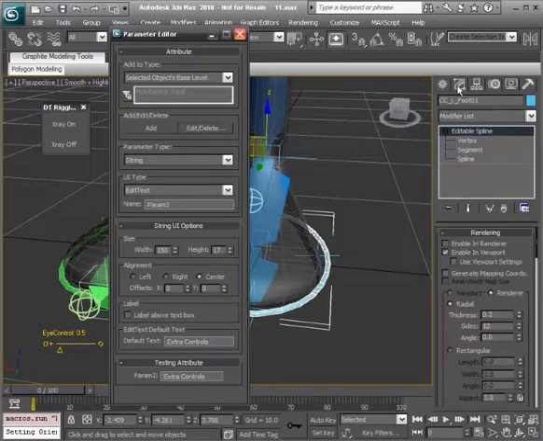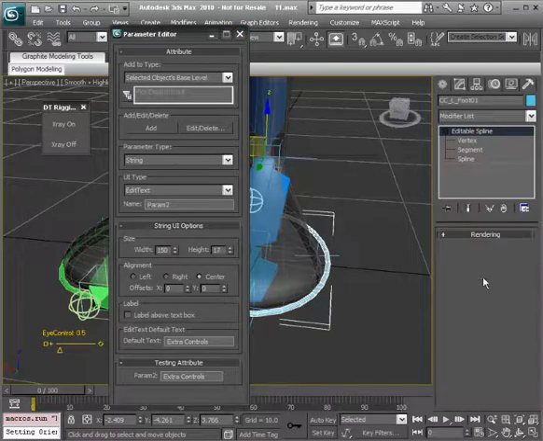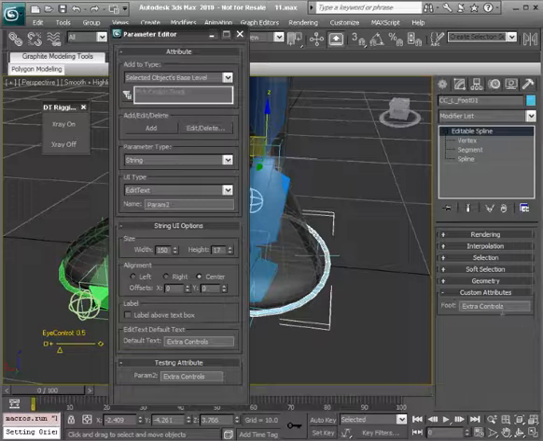Now that that's done, we'll choose add. Heading over to our modify panel, if we collapse rendering, selection, and geometry, there is our first custom parameter. Again, it's just for a label.